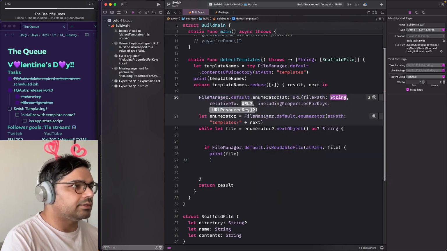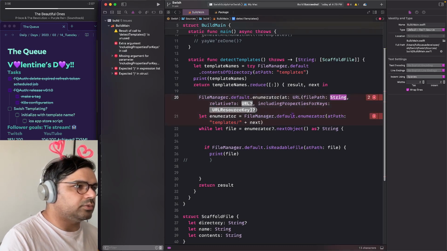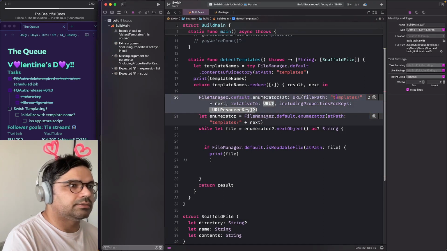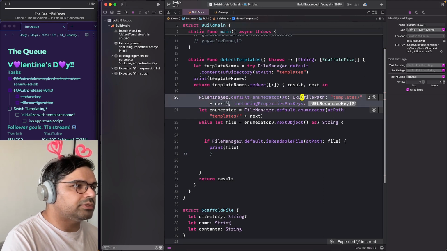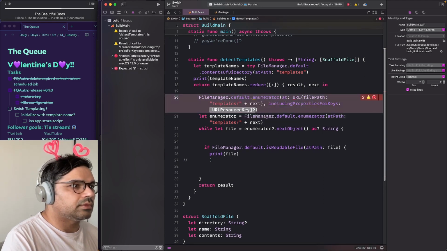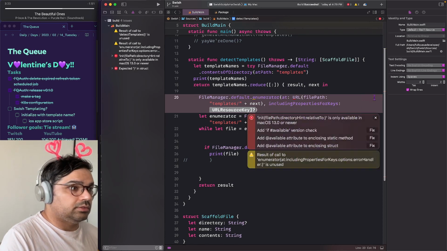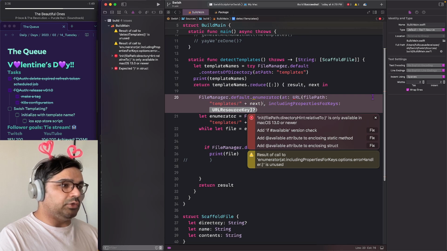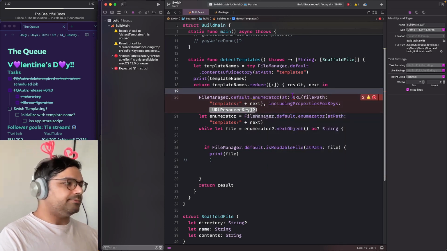File path. Let's see. So this will be templates plus next. And can I remove this part? It's only available with macOS 13 or newer. Oh man.